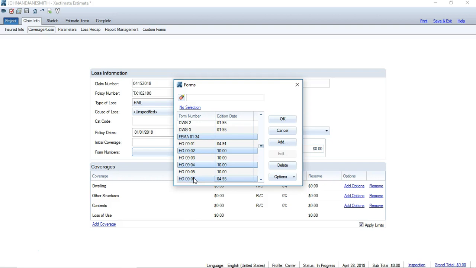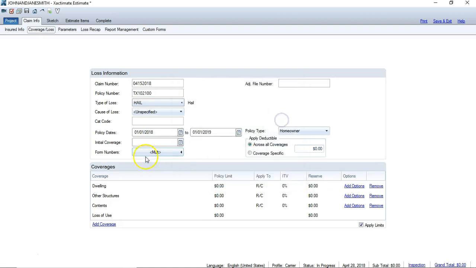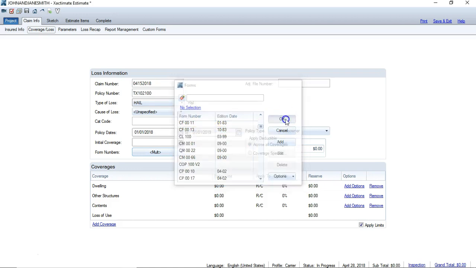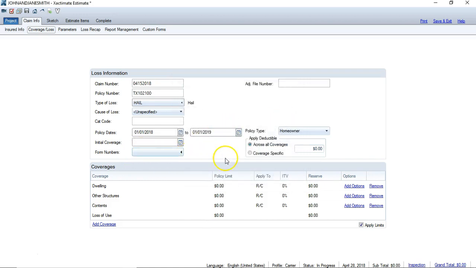and it's okay if you don't know these. They'll be given to you on the dec page. They'll tell you which forms they have on their policy, and you'll just select them and hit OK. And when you see "MOLT" come up here, that means that they've been accepted and noted. Okay, so like I said, in this claim we're not going to use any, so I'm going to just click off of these. Okay, so it's blank again.